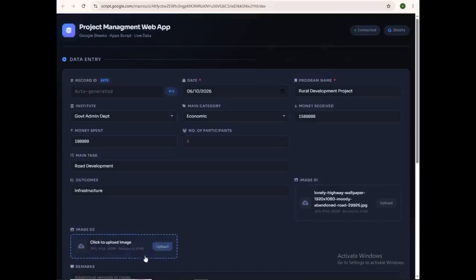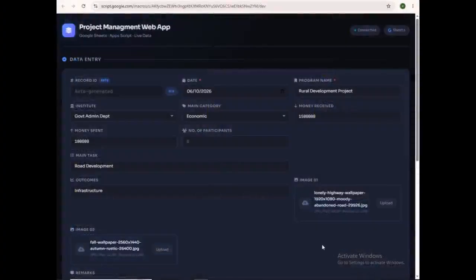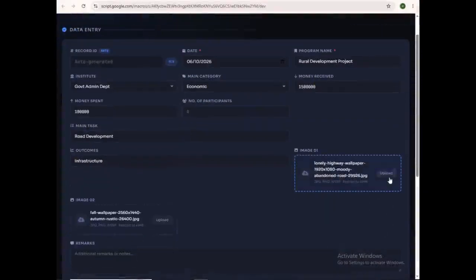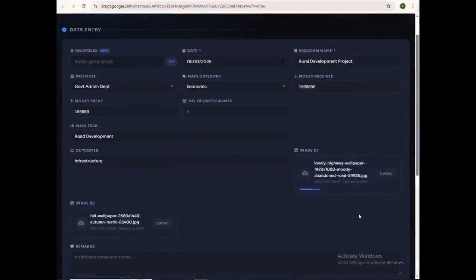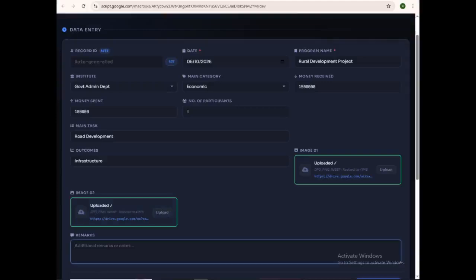Now if I want to add another image, again click here, then select the relevant image file, then open. Once you add your image file, you need to click this upload button, then it shows you the way it uploads. Now I want to upload the second image, so again click this upload button. Now both files are uploaded. Then here you can add an additional note under this remarks text box.